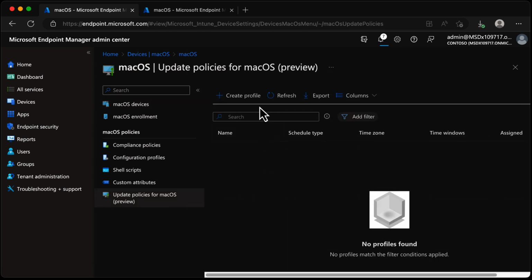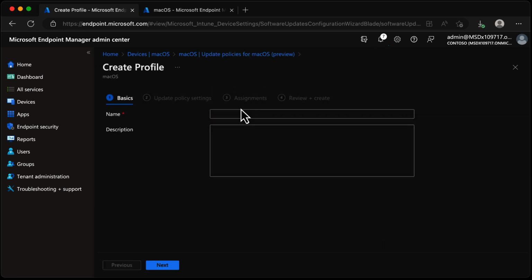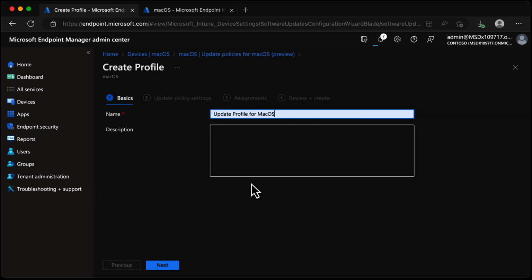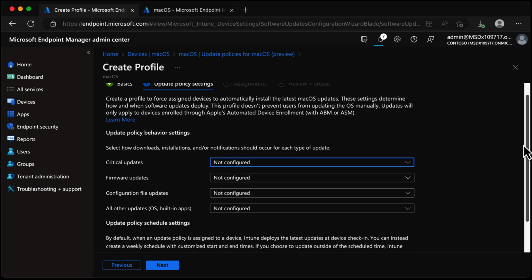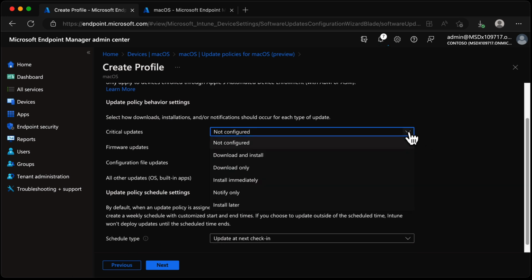Obviously, let's just create a profile, and we're going to call it Update Profile for macOS and choose Next. And we have some options, which is fantastic. So we get to choose the update behavior for a macOS device. For critical updates, let's take a look at the options here. We can choose download and install, download only, install immediately, notify only, or install later. Those are the options we've got for all of these categories here.